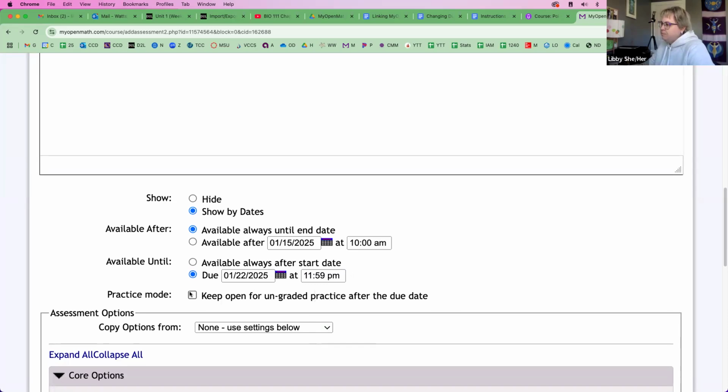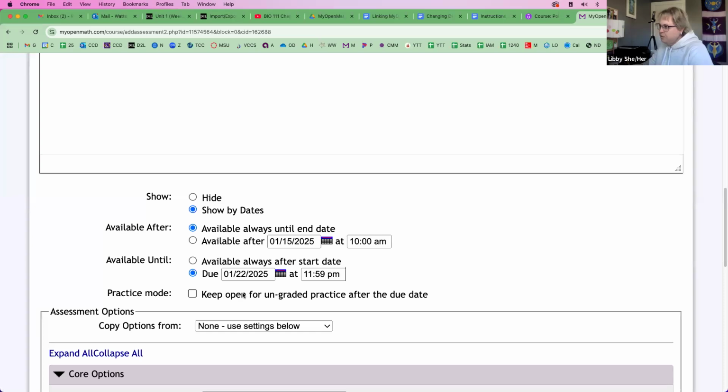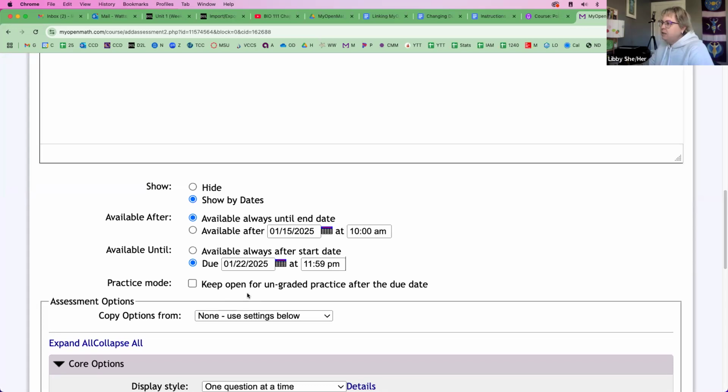And I never select the keep open for ungraded practice after the due date because students will do the assignment in this mode and they won't get any credit for it because all the answers are shown. So unless you have a really good reason to use that, I would not.